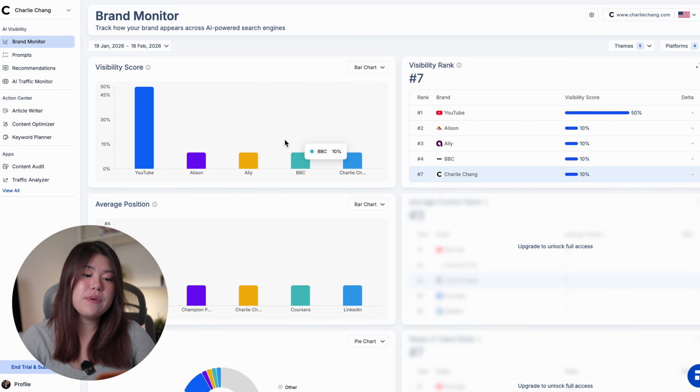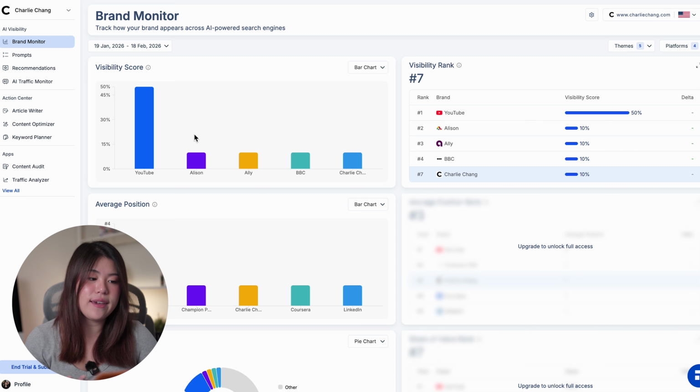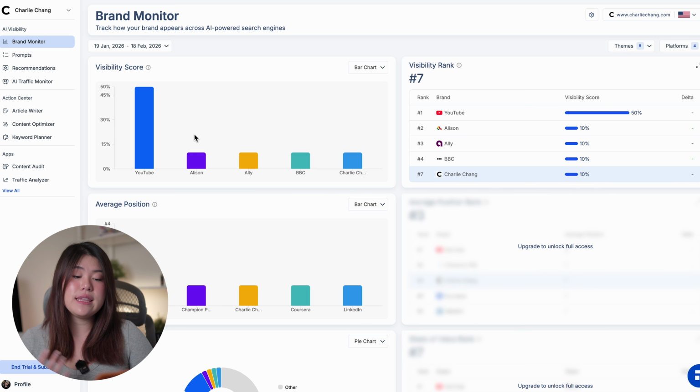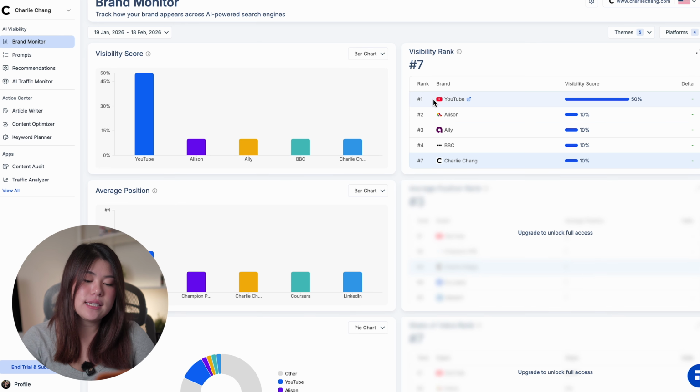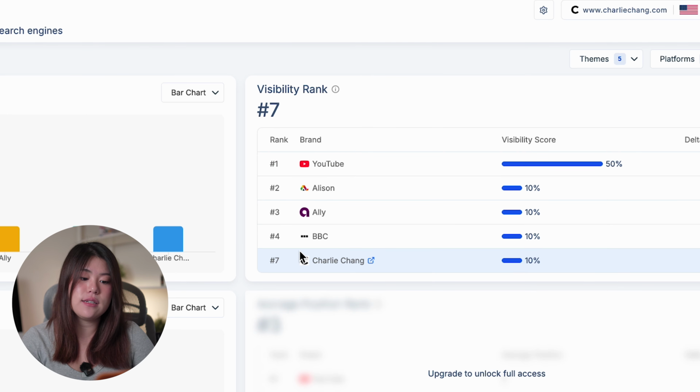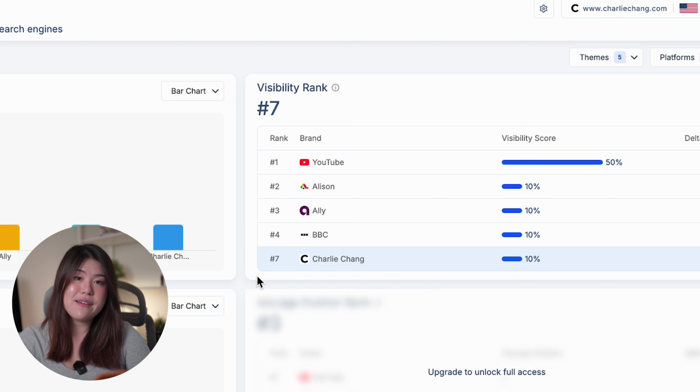At the top, the visibility score and ranking indicate how frequently the brand appears in AI-generated responses compared to competitors. In this example, Charlie Chang is ranked number 7, while YouTube dominates visibility. Large platforms often appear first because they have massive authority signals, but smaller brands showing up at all is significant. It means the brand is recognized within the topic ecosystem.